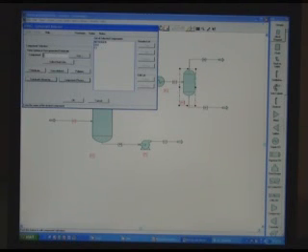Then C2 for ethane, and propane is C3. IC4 is isobutane, so IC4. Yeah. And then NC4, IC5, and then NC5.